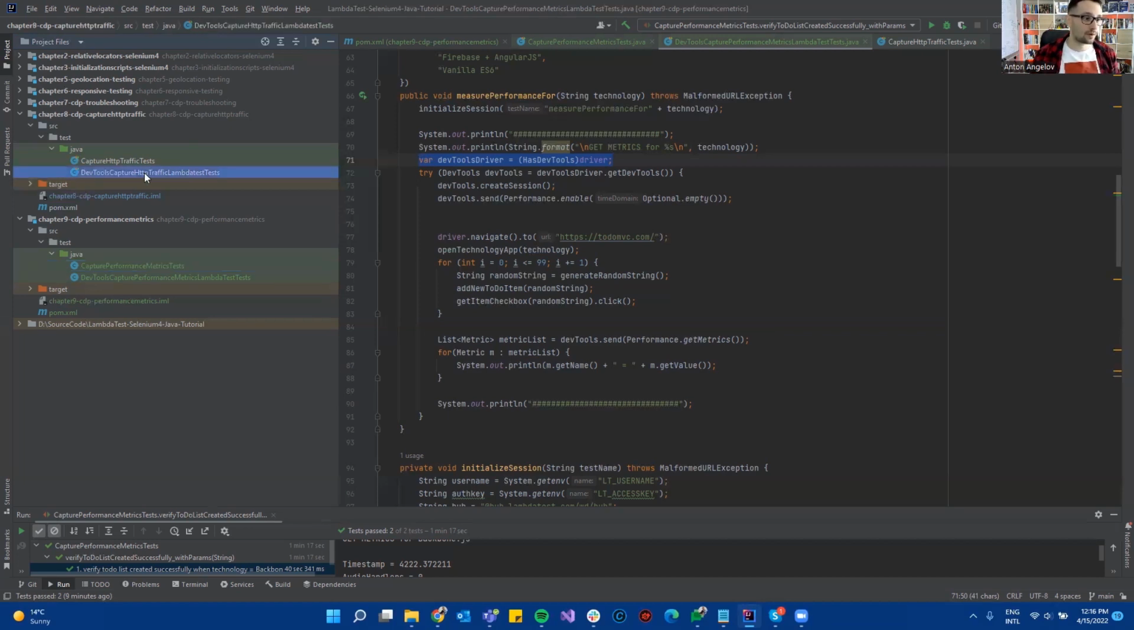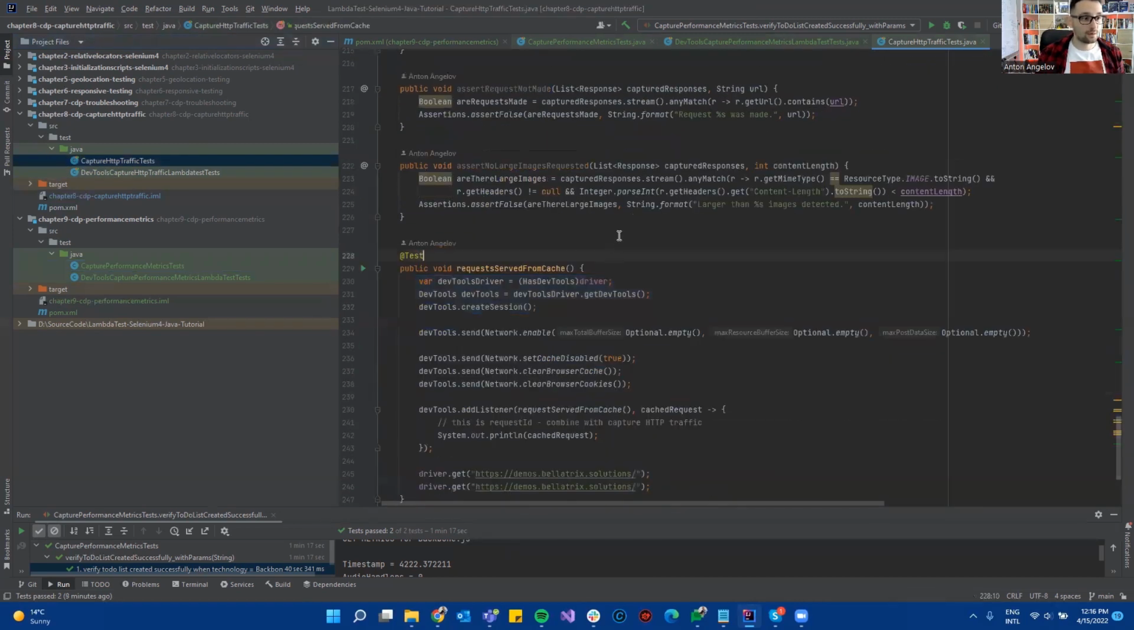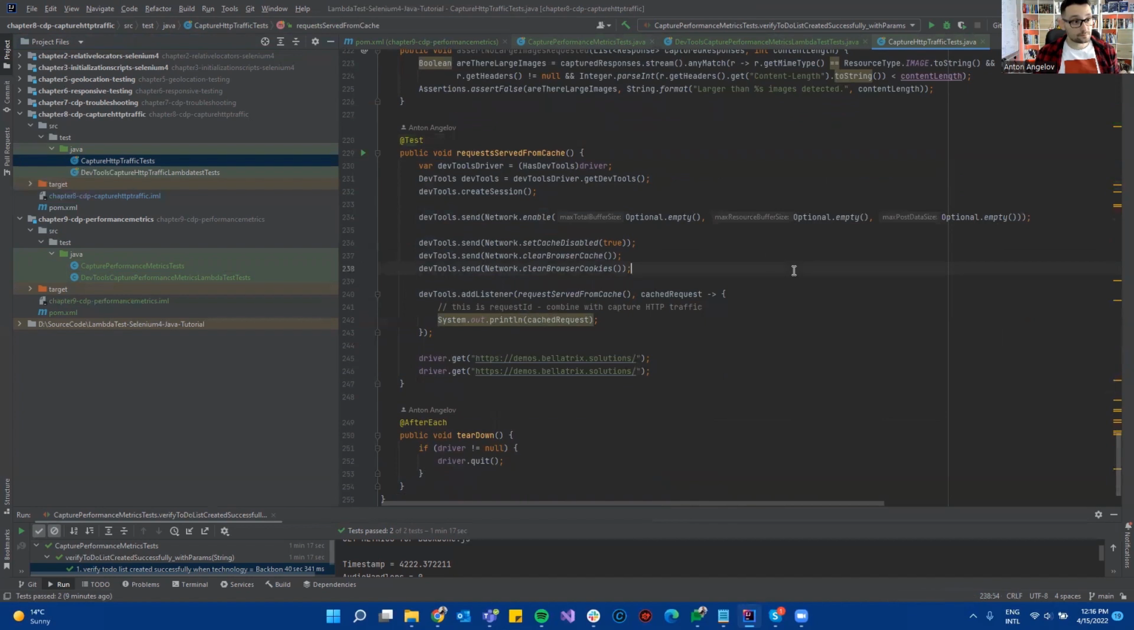So you need to be sure, and you can get that if you remember from the last video. You can use again the DevTools to enable the network. You can disable the cache, you can clear it, and you can get whether the requests come from the cache or not. But you need to make sure that you measure with the cache enabled and the CDN and everything.